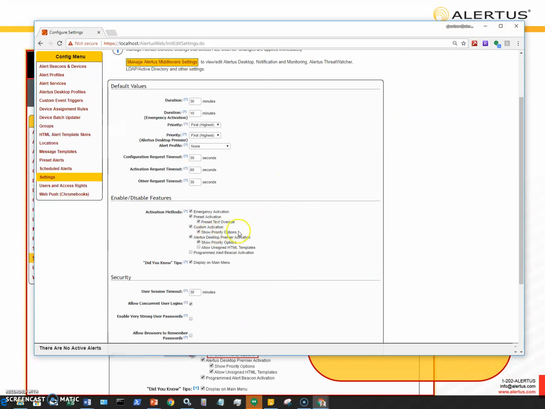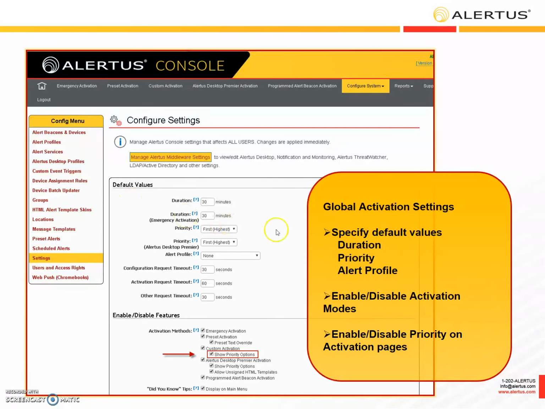So you have show priority options within the custom activation. You can also show priority options in the Alertus desktop. I have it enabled right now. It's simply just enabling or disabling that functionality. So check in here, because this is where a lot of the enable or disable of the features happens. If you don't already see some of your features, that may be the reason. They may not just be enabled at this point in time.